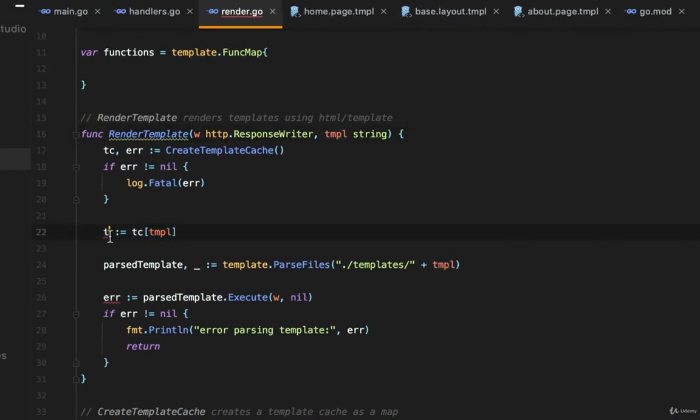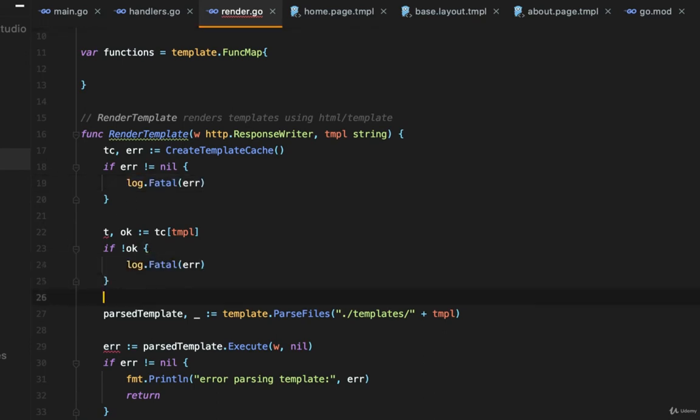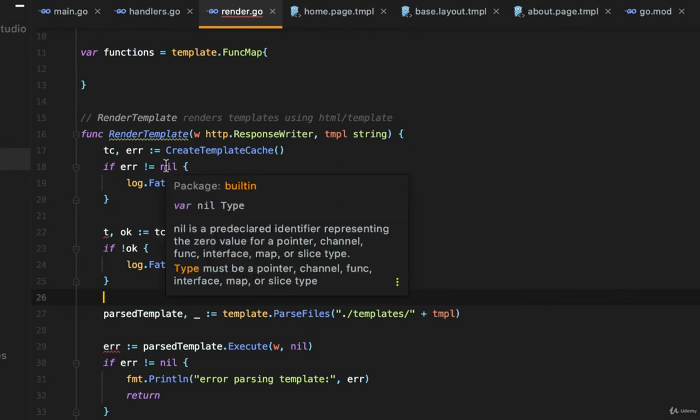Well, one of the very common ways of checking for this sort of thing is actually to assign two variables here. So what will happen is if the template I'm trying to pull out exists, then t will have a value, and this will be set to true. But if it doesn't exist, this won't have any useful value, and this will be set to false. So I can check for that by saying if not okay, then what do I want to do? Well, if I can't find the template, again, for the purposes of what we're doing right now, I'm just going to die. So if we get past this, then we have our template cache.